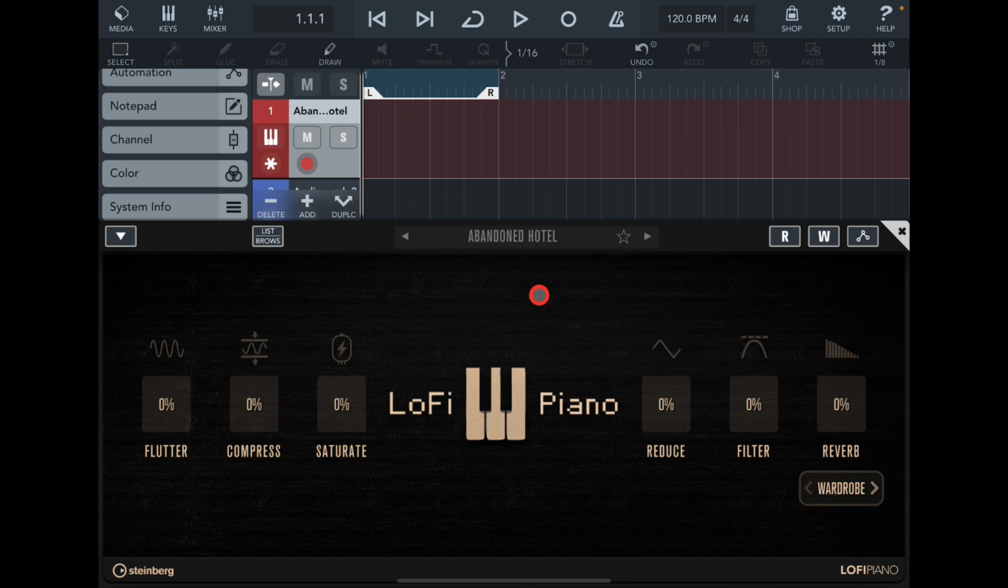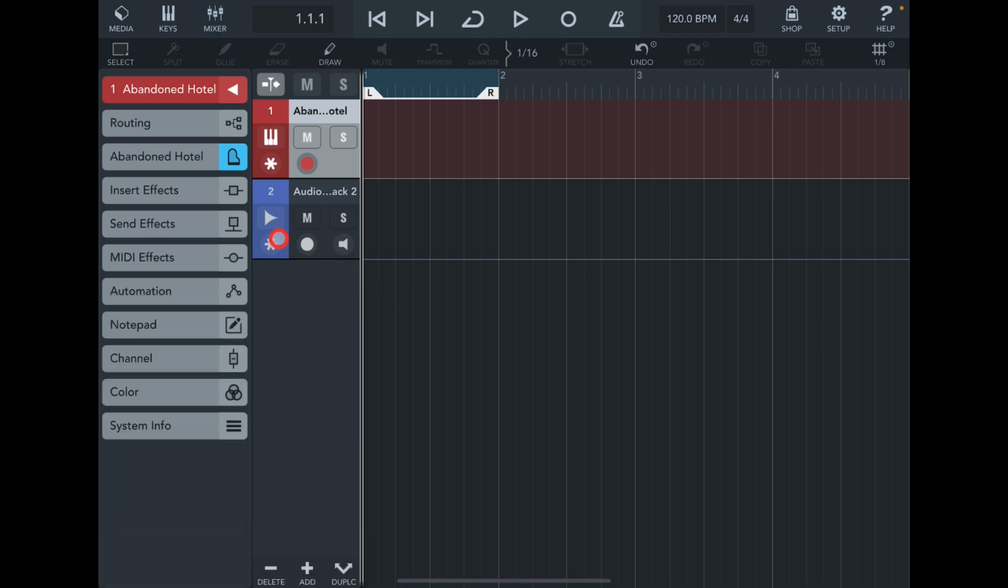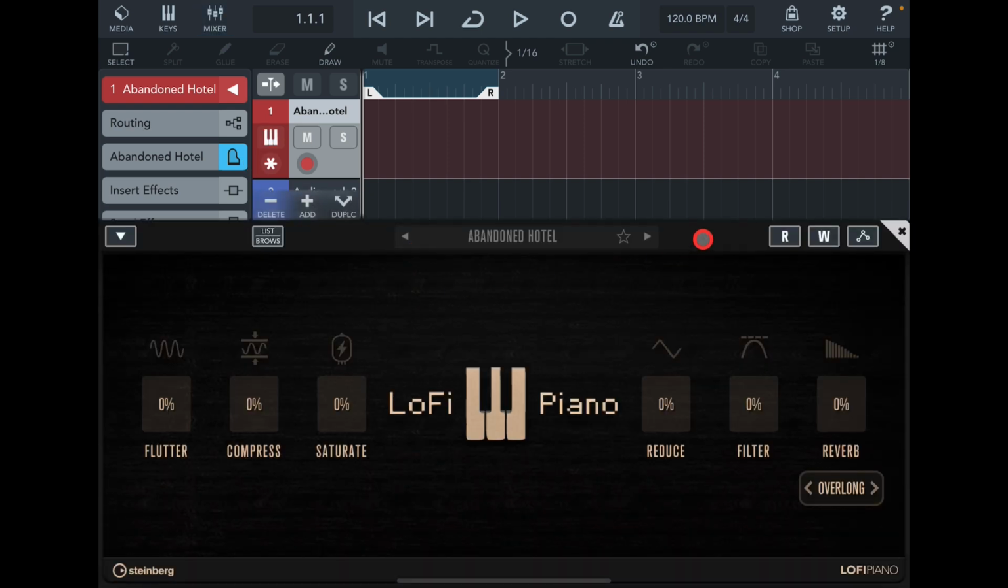I'm going to start with this. I've got the abandoned hotel patch here, but what I've done is just taken everything down to zero, like this. So the basic piano sounds like this. And it's still really, really lovely. Let's give it a bit more volume. But it's really lovely, this is. I mean, even on its own.